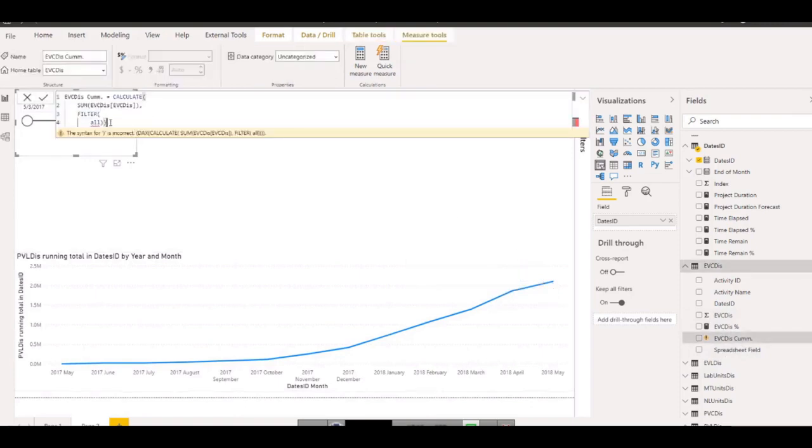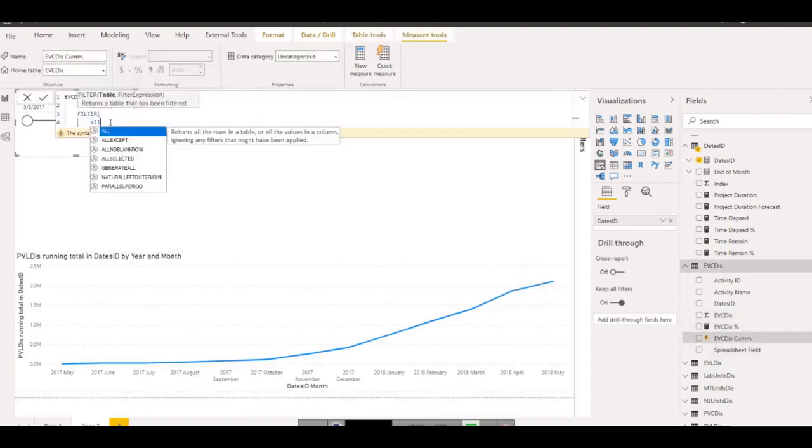DAX has its own formula, but we are using our own formula. Because we are using ALLSELECTED, we want the external filter to be respected. ALL does not respect it. It returns everything, ignoring any filter that might have been applied. But this is not the case here. We want external filters to be working.